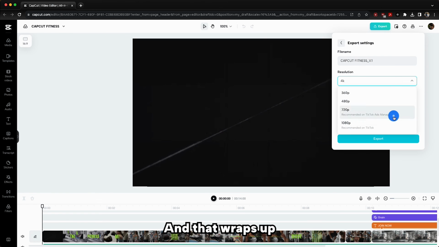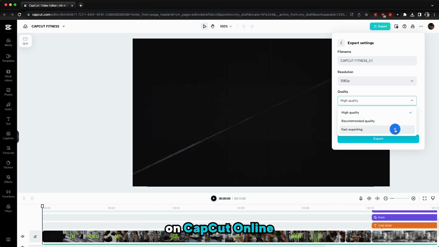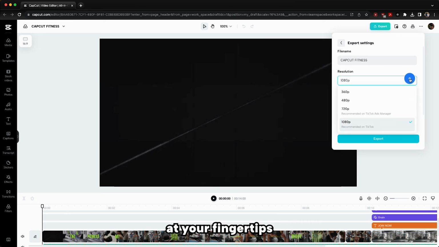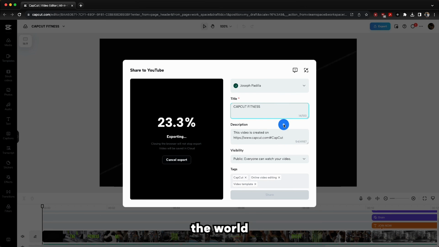And that wraps up our tutorial on CapCut Online efficient sharing options. With these features at your fingertips, sharing your content with the world has never been easier.